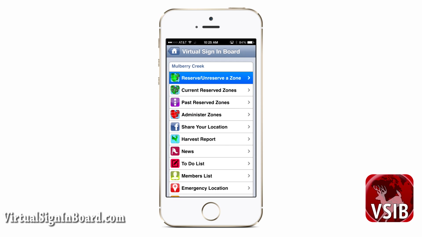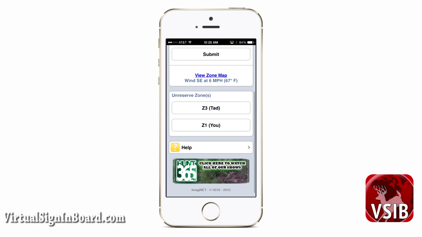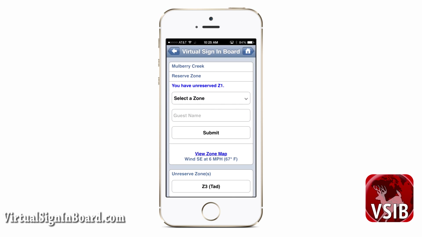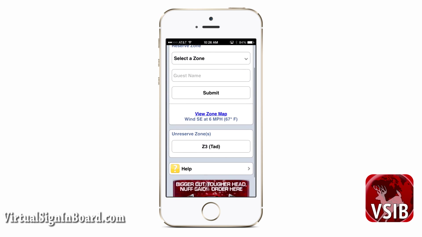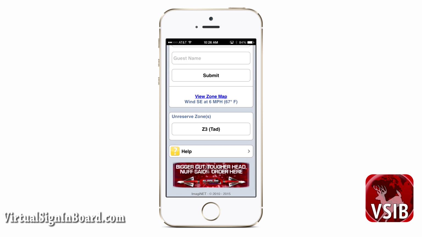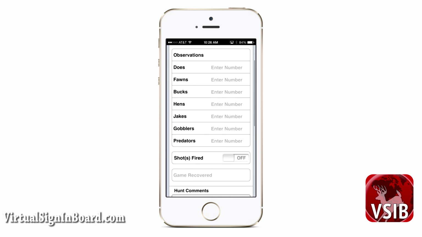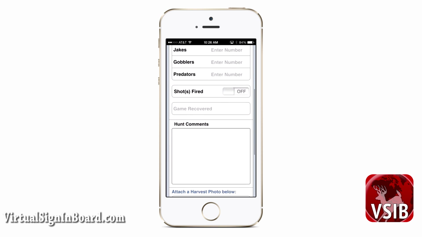If I want to unreserve a zone, I go back to the Reserve, Unreserve a Zone option and then click on the name and zone I want to unreserve. And it is gone as I'm showing you here. If you have observation reporting turned on in the administrative feature, it will proceed to that page as shown here where you can enter what you saw.